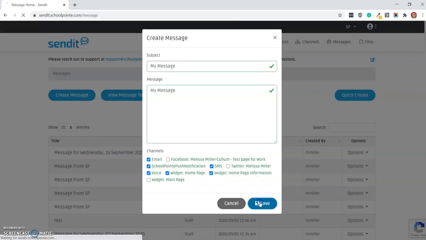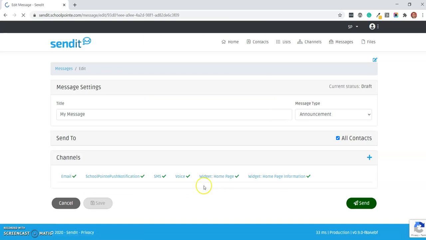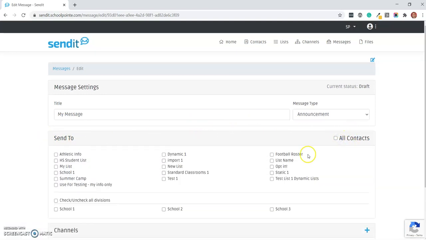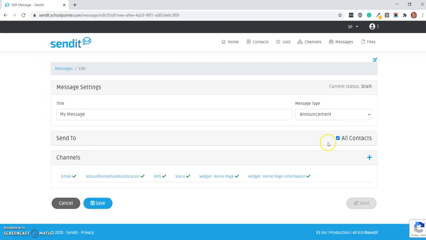Now when I click save, it's going to take me to my message settings area, where you'll see my send to. All of my contacts are checked here. I can uncheck that box and filter down to specific lists that I want to. But again, this is meant to be fast and efficient and ready to go, so everything's already checked and ready. And all of the channels that I told to get set up are already here, set up and ready to go as well. Now the same message and the same title are showing for all of these individual channels.